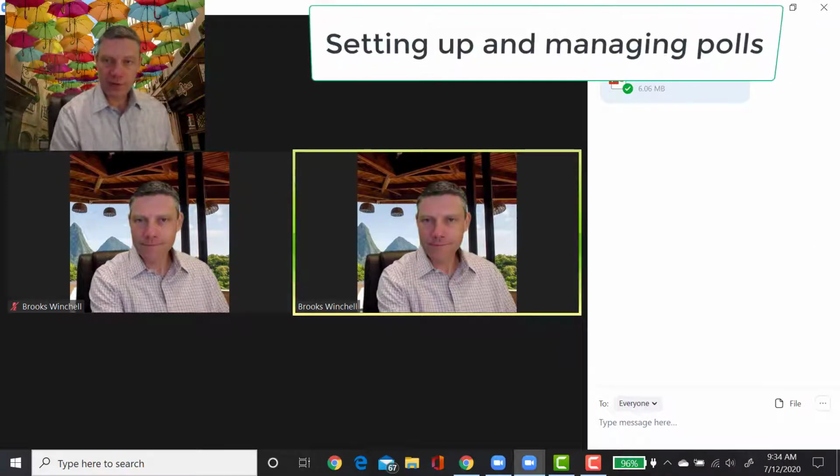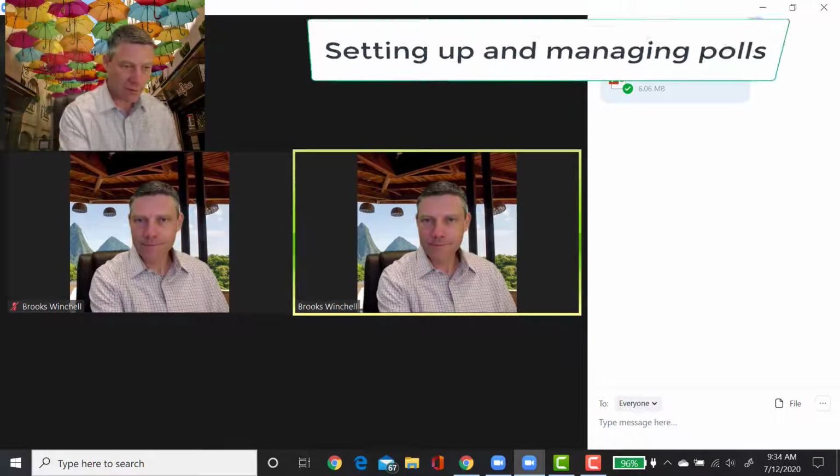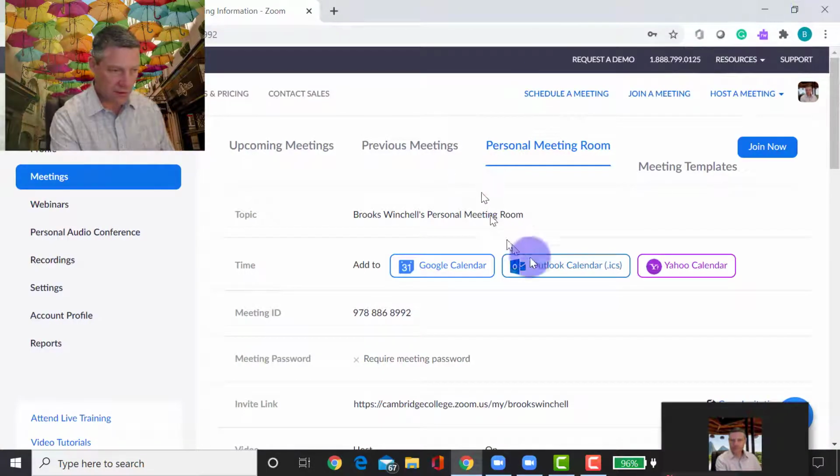Now let's talk about setting up and managing polls, another great feature in Zoom. Polls will allow you to run polls that students can answer, and then you can share those results with everyone else in the group. So in order to do polls, the first thing you want to do is set up your polls in advance. It is possible to set up polls within a meeting, but setting them up in advance is really the ideal way to do it, because then you have them ready to go. And it doesn't take class time preparing the polls.